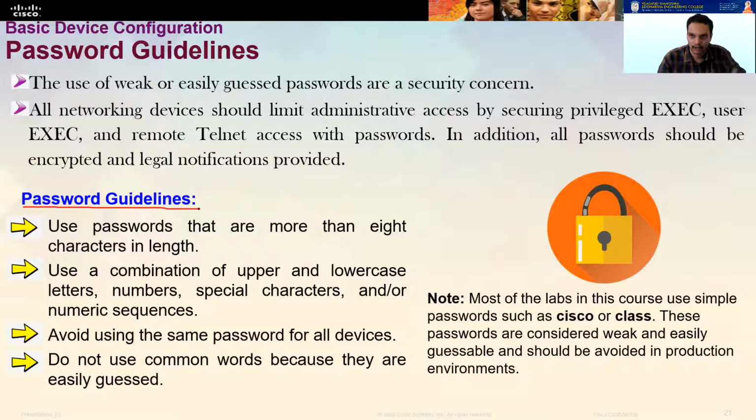Now for setting up these passwords, please see there are some guidelines which are not mandatory actually, but are called best practices. We always want passwords that are more than 8 characters in length, and as I said, it should be a mix and match of uppercase, lowercase, numbers, letters, special characters, and numeric sequences. And also, I don't want everybody setting up the same password for everything. Most of us have the same password for all our email accounts and everything, but it is not at all a safe thing to do.